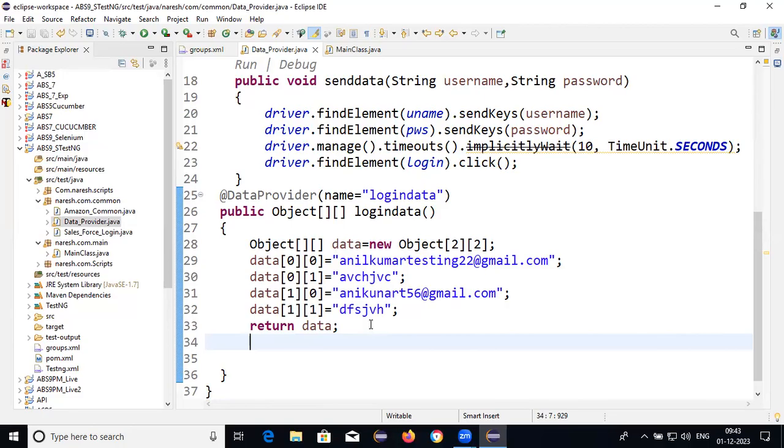Choose the convert to testng. Create a group of testng XML name, click on finish.